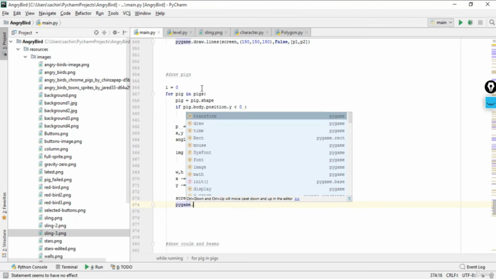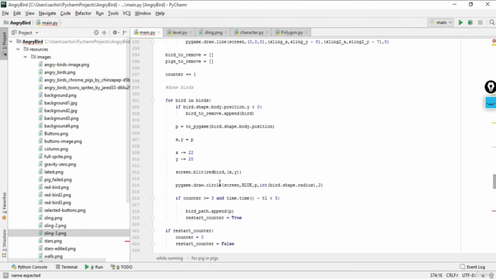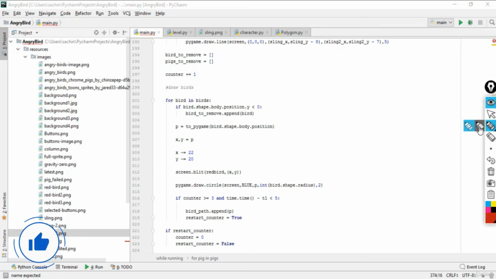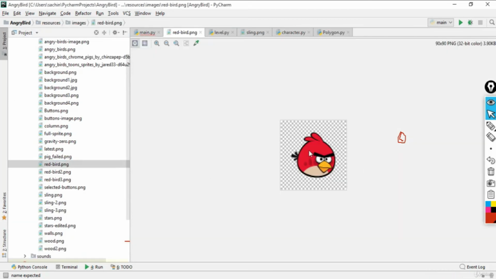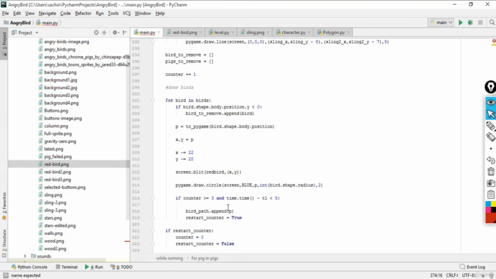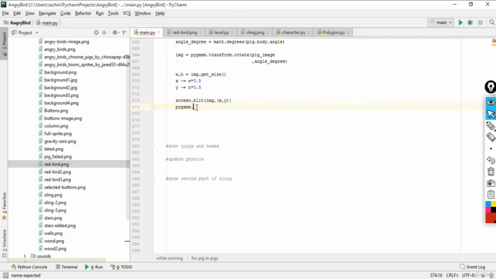In the case of the bird too, we have drawn a blue circle in order to give the outside circle to that bird. Basically, what is it all about? You have a bird here, so let me show you within the bird. Let's go to this red bird. So this is our red bird, and there will be a slight blue color outside this bird if you hit or project this bird. We'll draw something similar to that bird, and we'll also draw it for the pig.